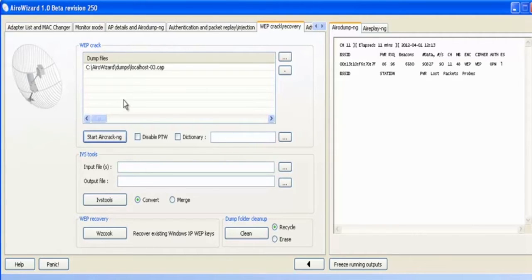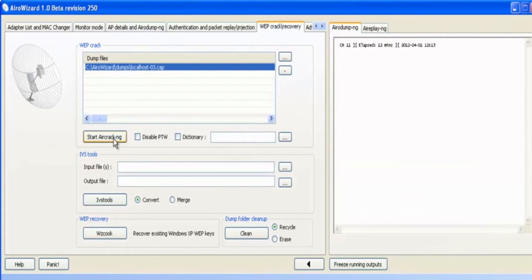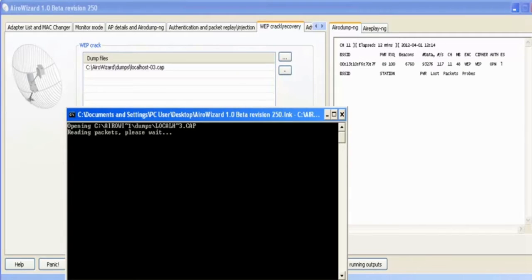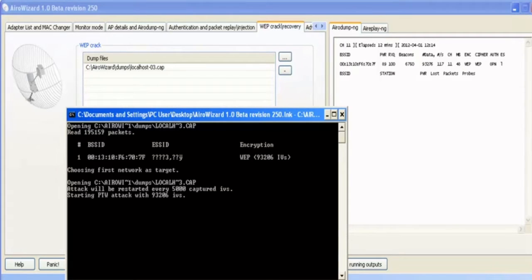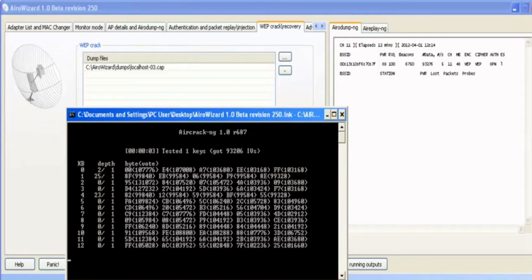Alright, so I'm going to go ahead and try to see if I can crack the WEP now. I already have the key right here in Notepad, to save some time from having to type it out again, but this is the key. I've already cracked it before, so I'm just going to show you what it looks like when you crack it. I'm going to go ahead and start Aircrack-ng again and see if it will crack the key or not.